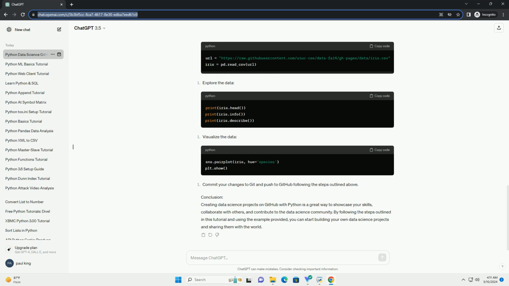Conclusion. Creating data science projects on GitHub with Python is a great way to showcase your skills, collaborate with others, and contribute to the data science community. By following the steps outlined in this tutorial and using the example provided, you can start building your own data science projects and sharing them with the world.